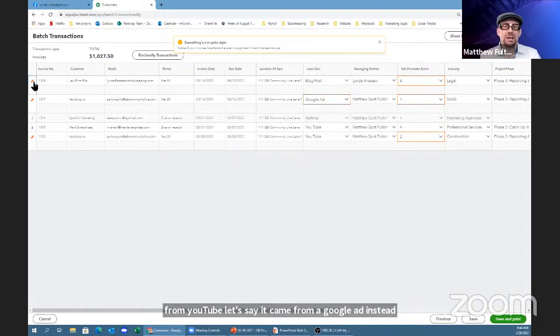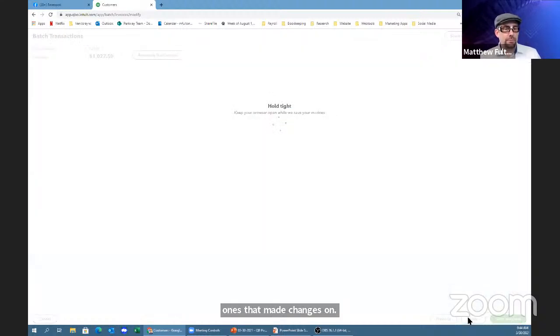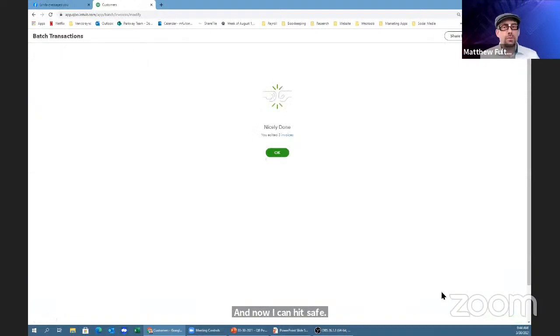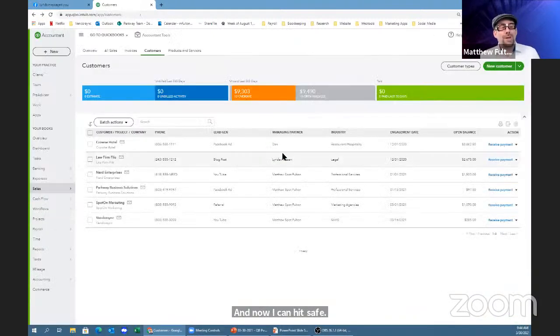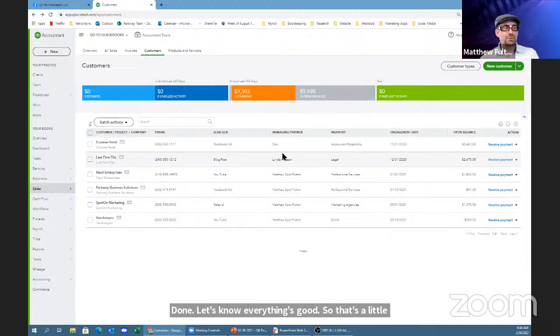I can make these changes, the pencil icon showing the ones I made changes on, and now I can hit save or save and print, so forth. Done, lets you know everything's good. So that's a little sneaky trick to go backwards to update stuff. Just found that. Super, super cool.